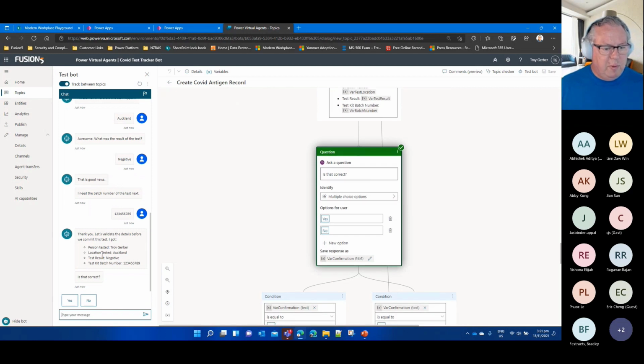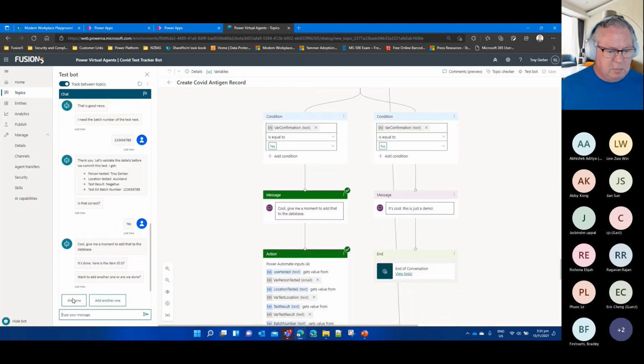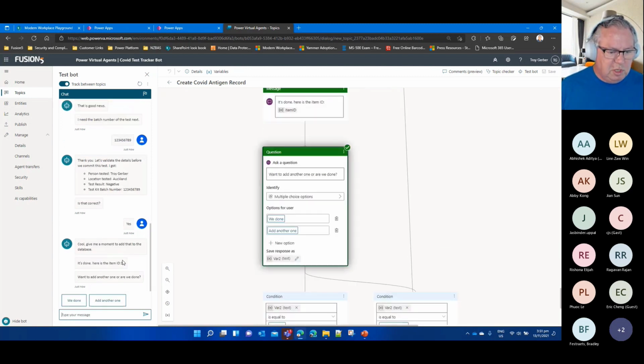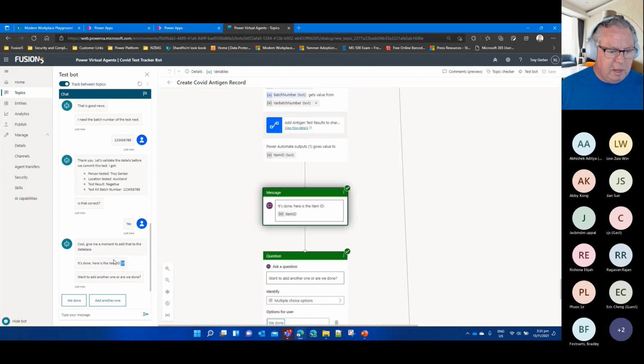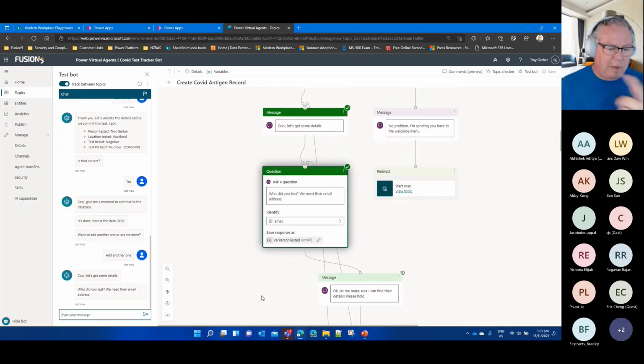It comes back and now I'm doing confirmation. This is what I found out. Is this correct? Absolutely yes. Done. It hits Power Automate, does the publish, and gives me the SharePoint list ID back. Do I want to add another one? I can say yes, add another one, and it'll go back into the loop. And I can zoom out.